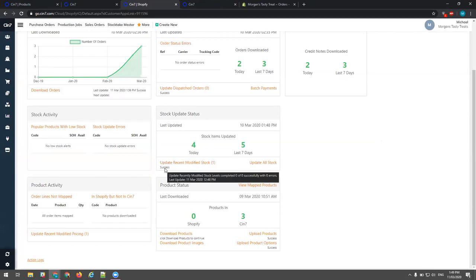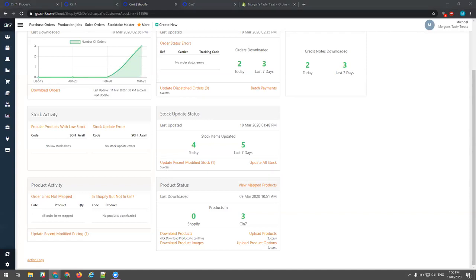But usually it's either Cin7 or the integration is potentially having a hard time at that moment. And so maybe the server's a bit congested or there's some status issues going on. If it says a timed out error, that just means the function has gone on for too long, potentially due to too many products being within that function. And so the process just basically lasted too long that it timed out. But again, hovering over it will provide you more information.